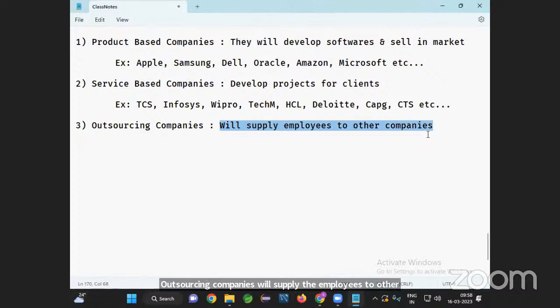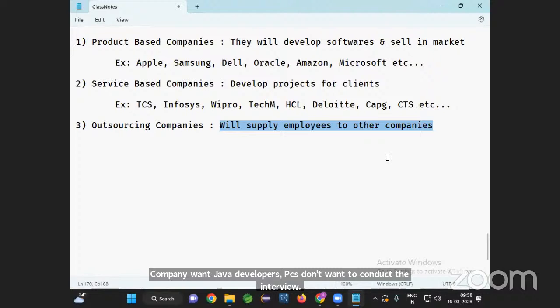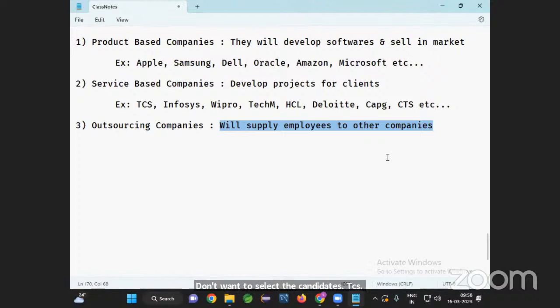Now, I have a company, I have students. I am training my students, and these people are fully trained in Java. Now, TCS wants Java developers for 1 year. TCS doesn't want to conduct interviews or select candidates. TCS directly asks Ashok IT, hey Ashok IT, can you give me 30 Java developers for 1 year? So TCS will give the salary, and my company will pay the salary to the employees. Like this, one company will send employees to another company on a contract basis.